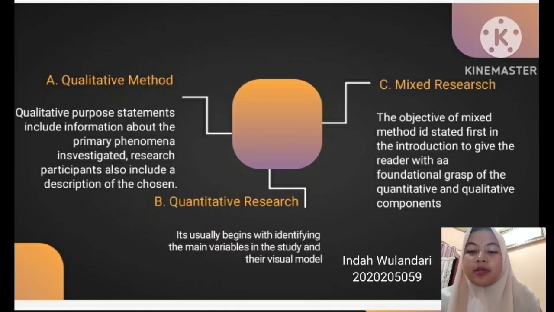The purpose of mixed method research is usually indicated first in the introduction to provide an initial guide for the reader in understanding the quantitative and qualitative parts of research within it. Typically, the objective of mixed methods research is stated first in the introduction to give the reader a foundational grasp of the quantitative and qualitative components.